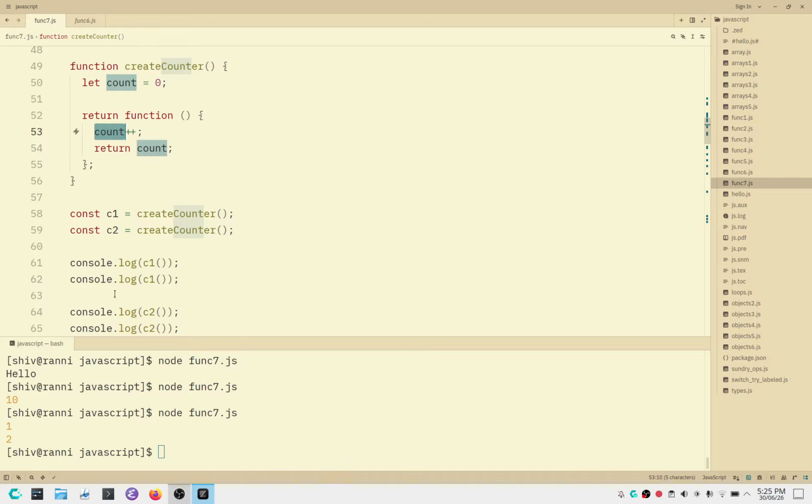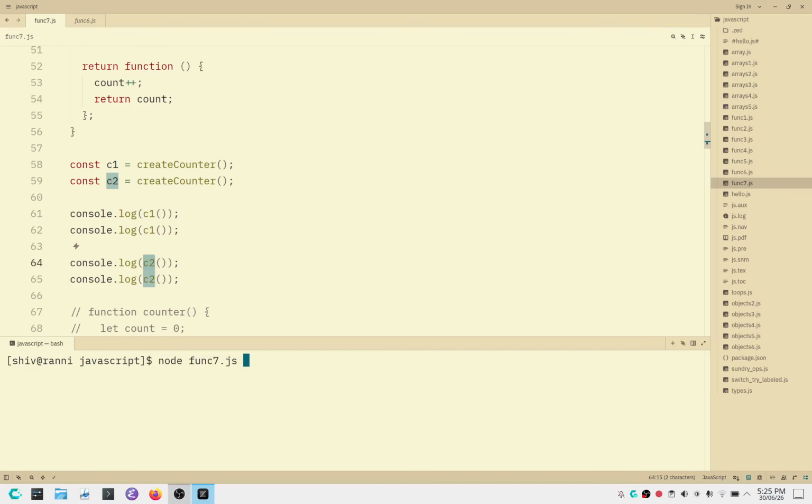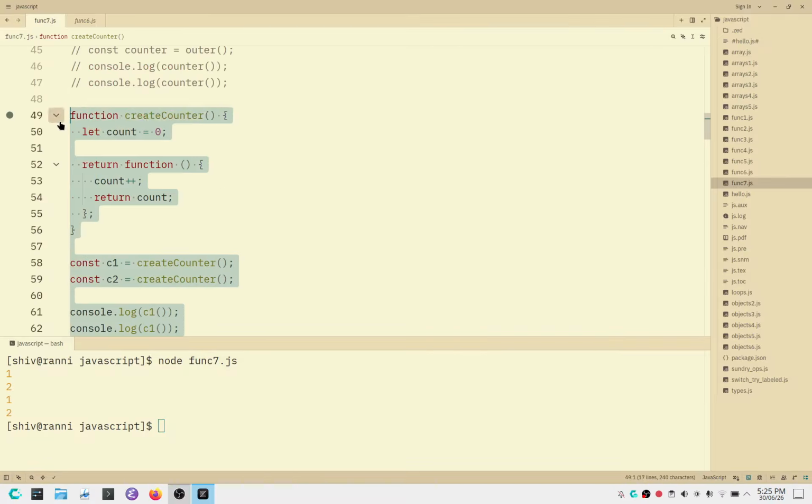So count, when C1 is created, it prints 1 and 2. But when C2 is called, its count was still 0. And it will also print 1 and 2 here. So it's not that the captured environment is shared. The captured environment is not shared by closures.